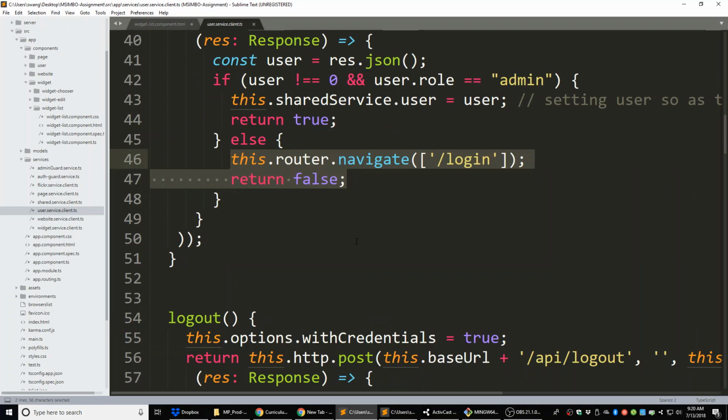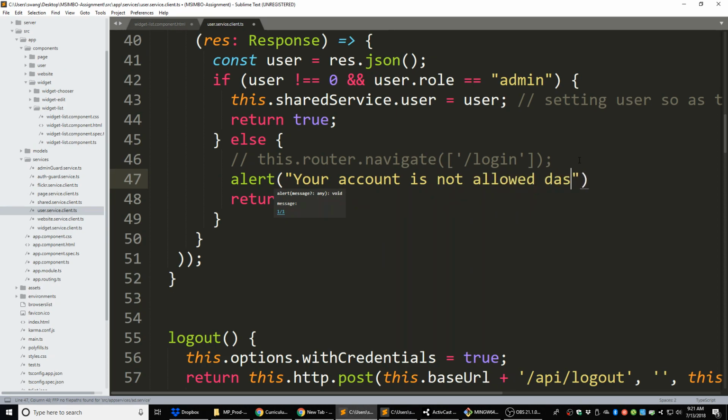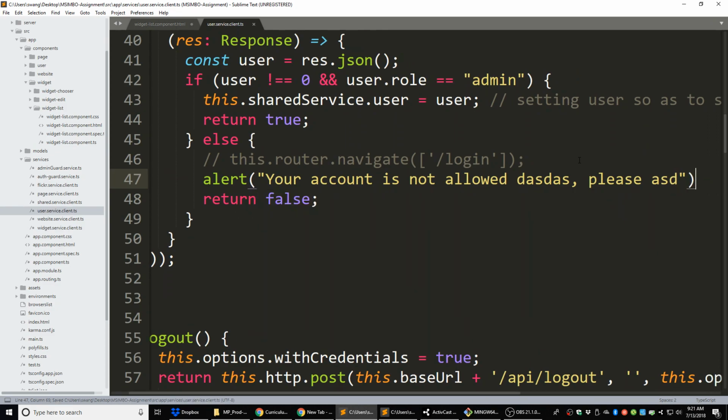Maybe you don't want to navigate the user back. You just want to keep them on the current page and put an alert there saying your account is not able to do that. Please contact the administrator, or please pay for this, or something like that. You can simply change this routing-back code and do something like alert your user: your account is not allowed, please contact so-and-so. And it's going to show there.